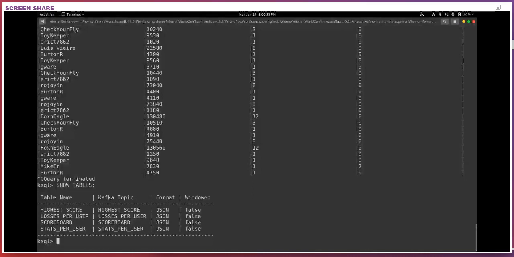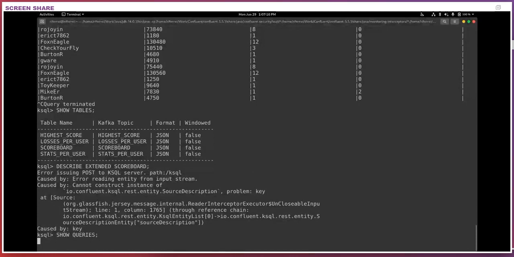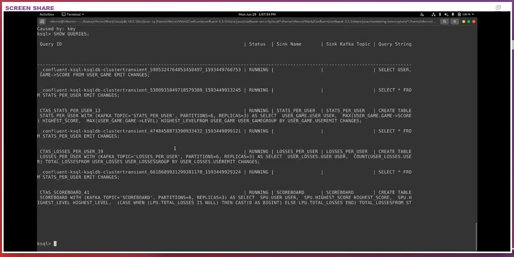So if you describe this table, extended scoreboard, for example, which is our main table over here, I can't describe, show queries then. Okay, so probably I'm not able to show the queries. Okay, here you go. Let me just minimize a little bit because of the font size. You see that I have this query over here called Cite Scoreboard 41. The name doesn't matter, but basically this is the query that is, as a background service, continuously running. It's fetching data from the sources, which are stats per user and losses per user, and flushing the output of that processing into a scoreboard topic.